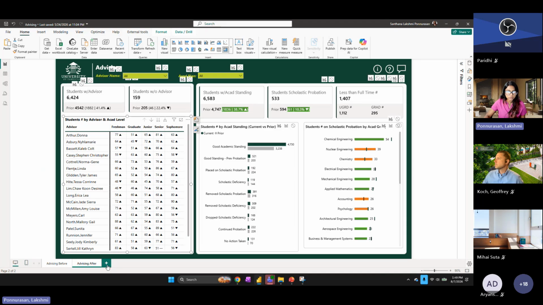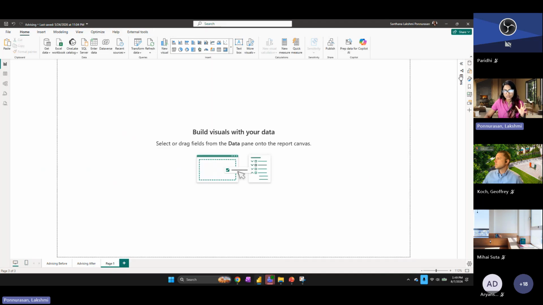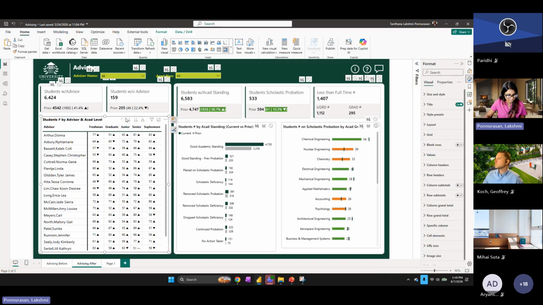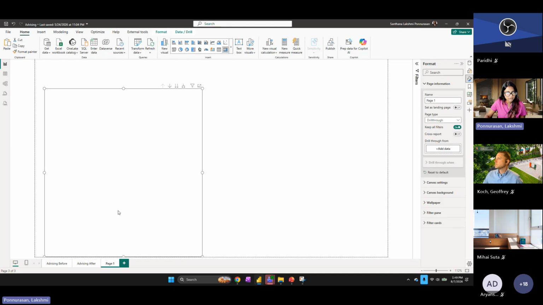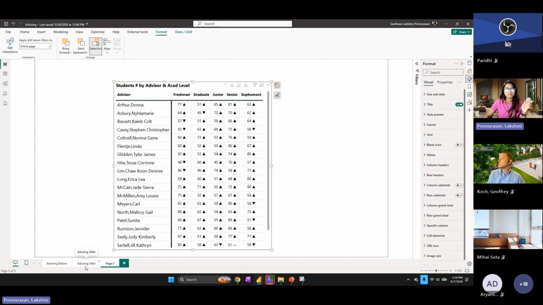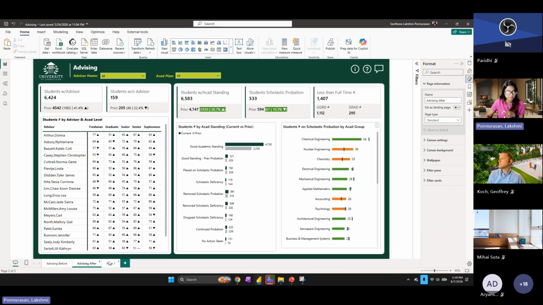For drill through, what you have to do is first create a new page. Once you create a new page, you have to convert this page to a drill through page. How do you do it? You go to page information. In page type, you can go ahead and convert it into drill through. Once you convert it into drill through, let me just copy paste the same visual for now, but you can have a completely different visual.